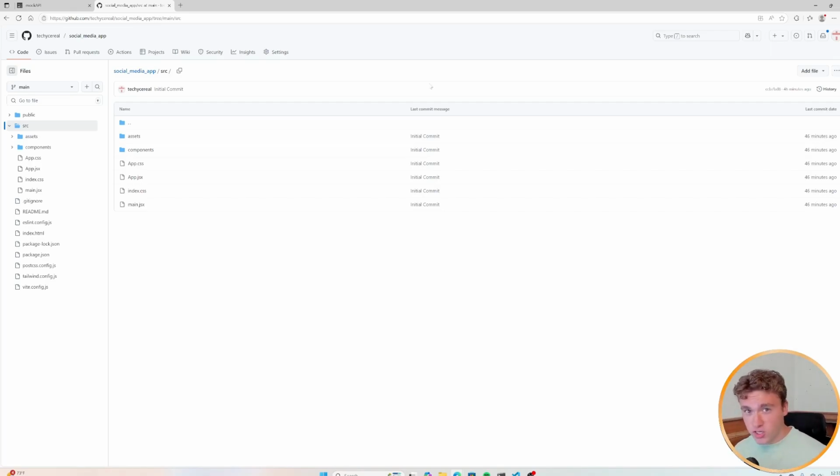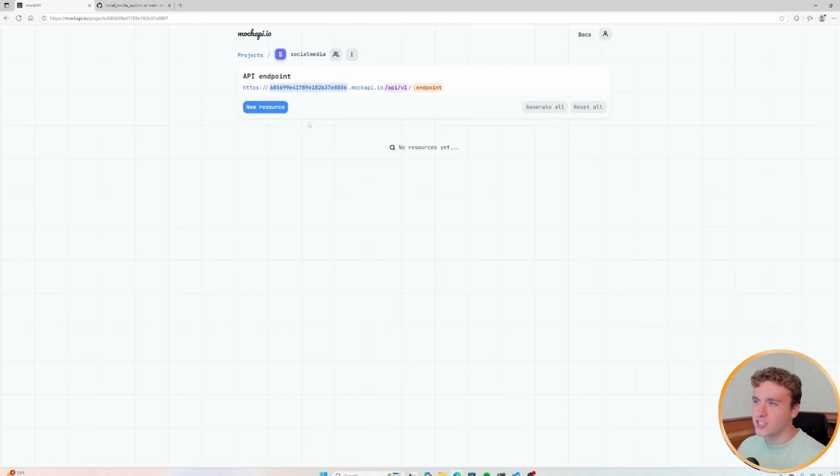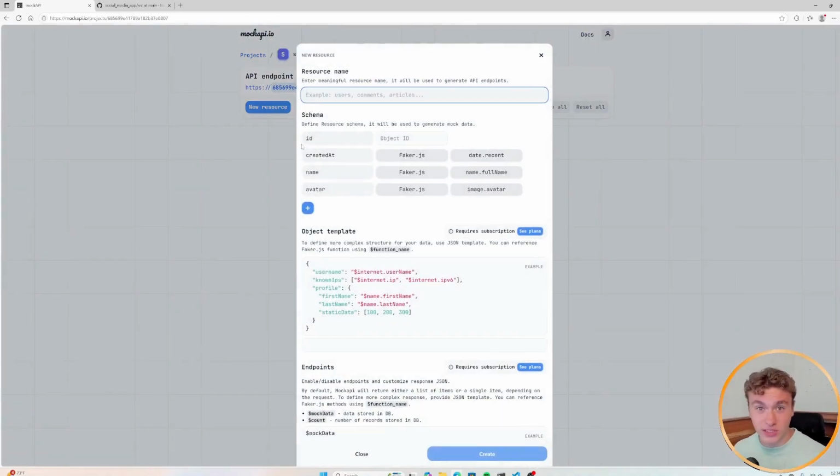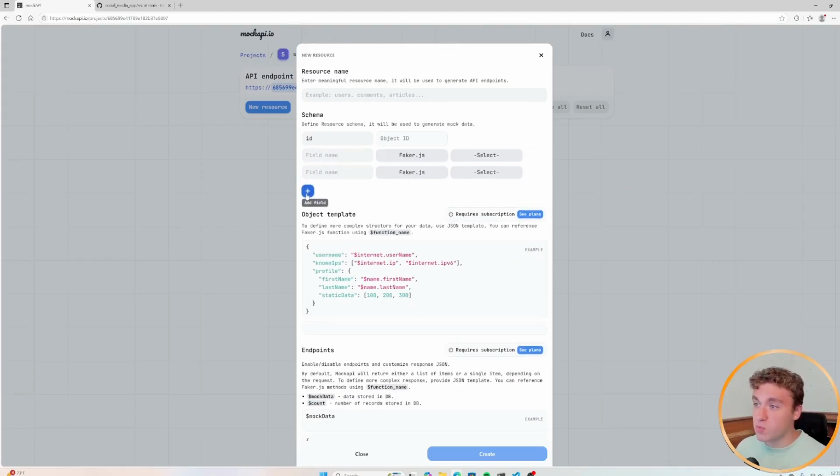The first thing you're going to do is clone this Git repo that I have in the description. And if you don't know how to do that, that's okay, because I have a whole video on that. The next thing you're going to need to do is sign up for Mock API. Once you've already created a project, go ahead and create a new resource. In this resource, go ahead and get rid of all of these fields. Then you're going to add 3 more fields.